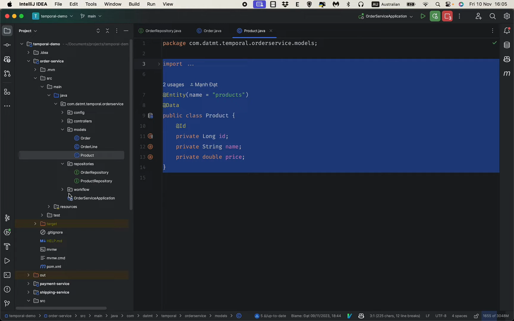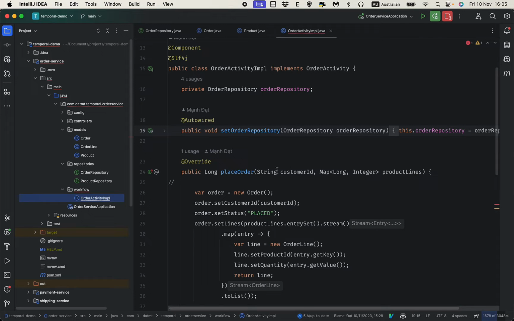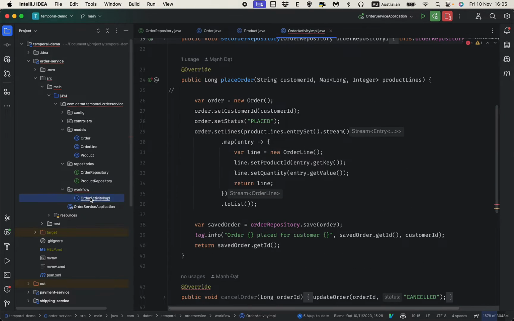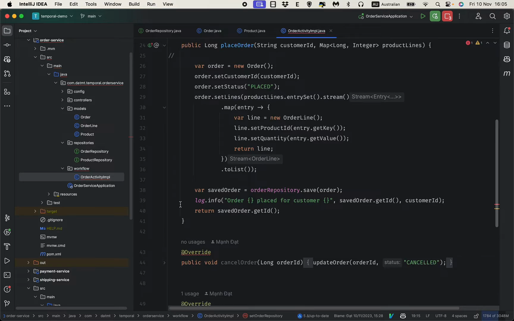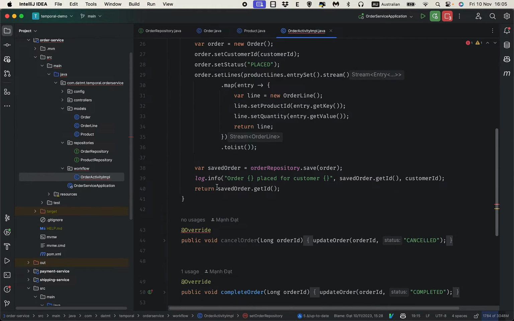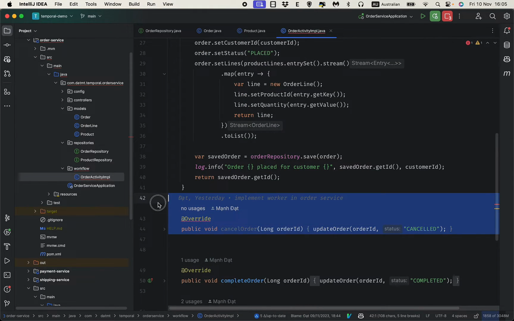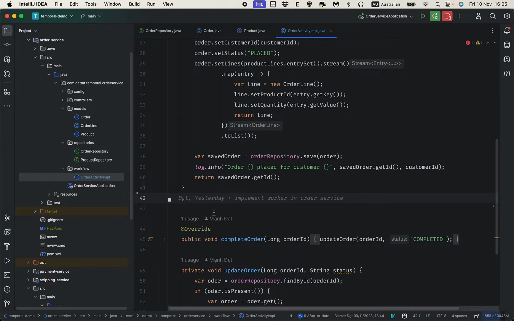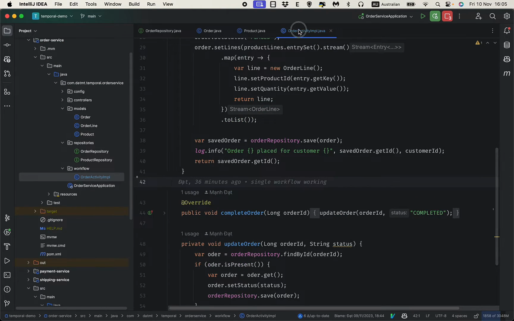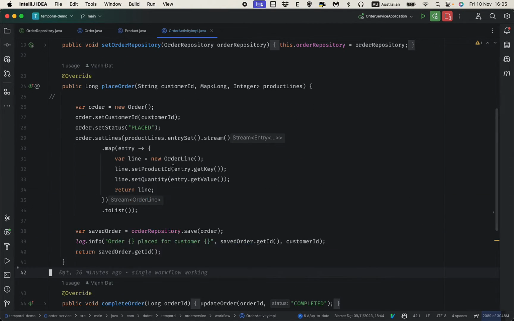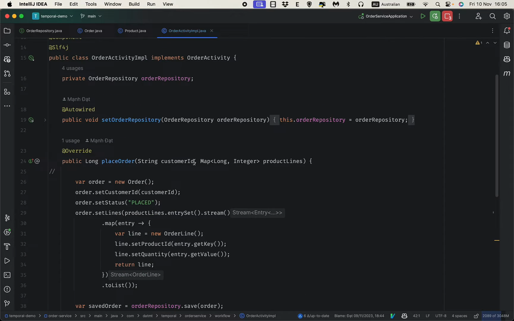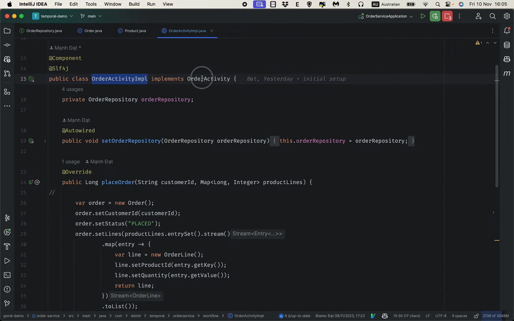And in here I have a workflow package where I put the implementation for the order activity. So it seems I deleted the method in the interface, also deleted here. Okay, so this is where you implement the logic for the activity. So this one implements this order activity in the pattern module.